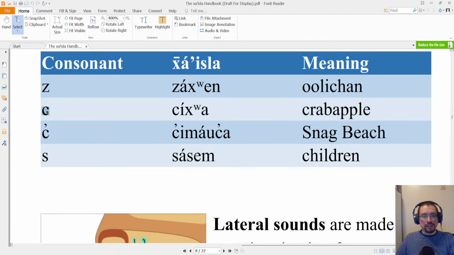So that's a regular C, which sounds like T, a softer sound. This C with the apostrophe on top, or as I like to call it, the apostrophe, is an ejective or explosive version of the regular C. So it's that same TS sound, but it's more forceful. You're kind of pushing the air out harder.